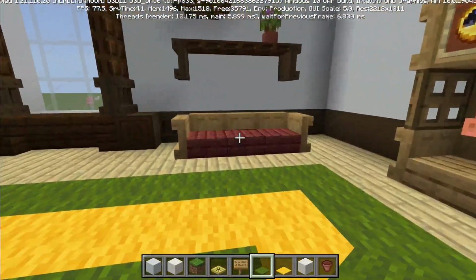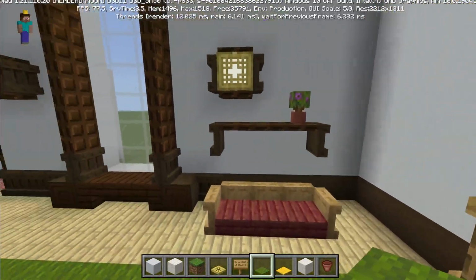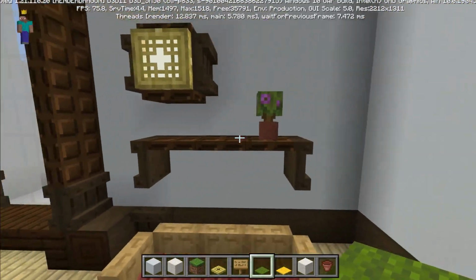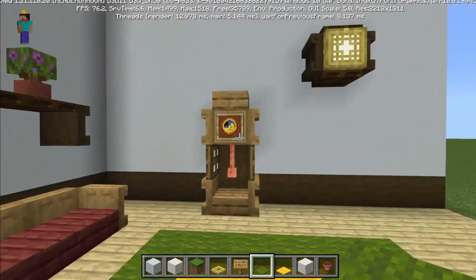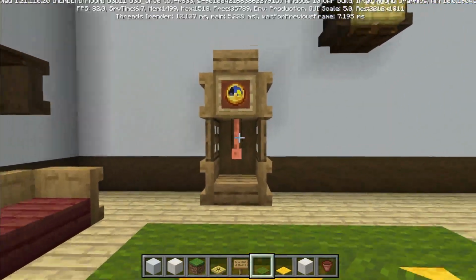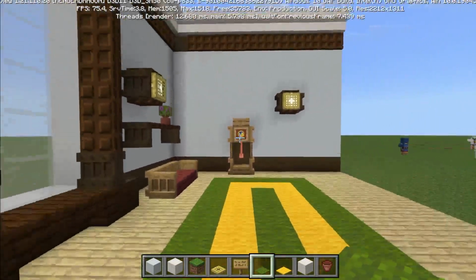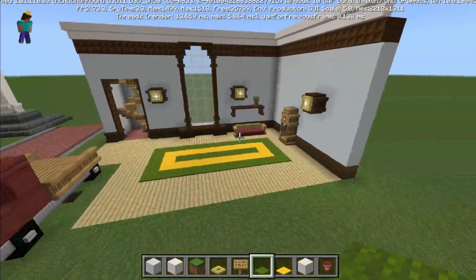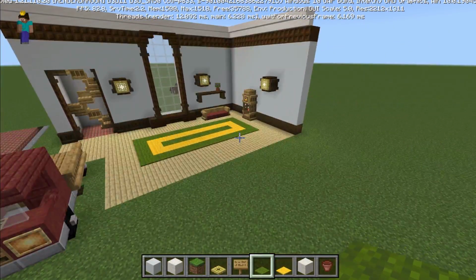I've also used them over here to make this chair, of course, to make a shelf using the shelf. This grandfather clock, which I'm pretty happy with. I think it lends itself well to that. And yeah, just all sorts of things. You can put this stuff on anything.